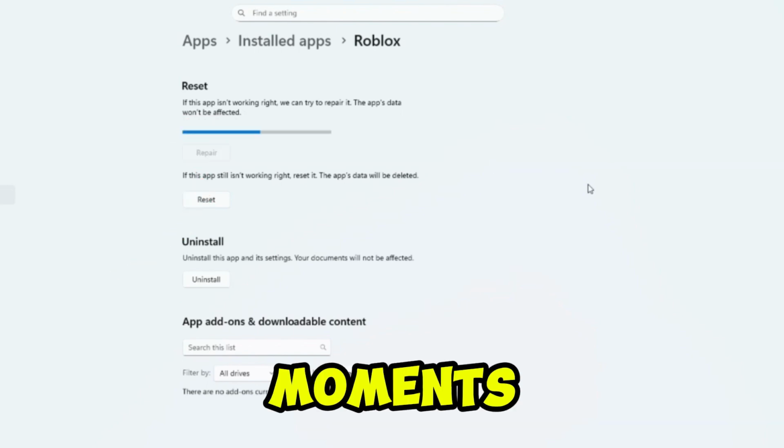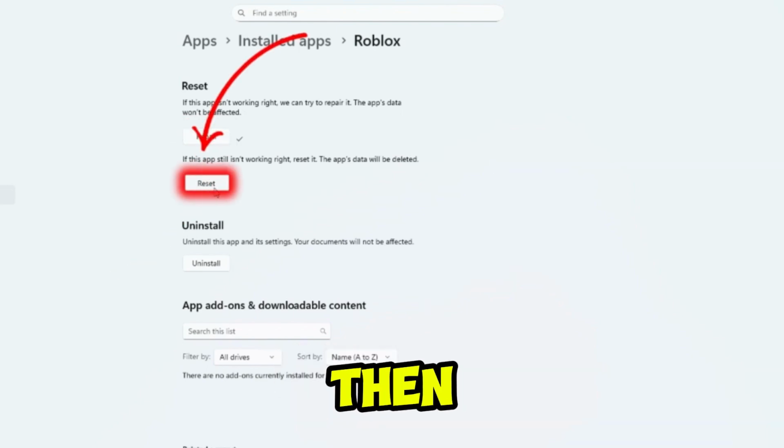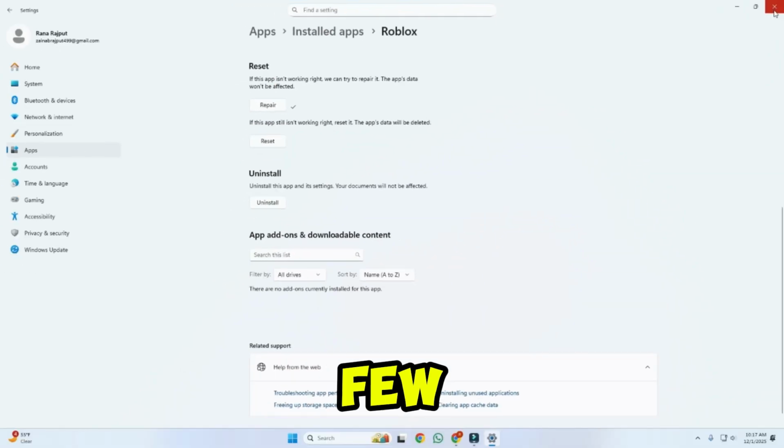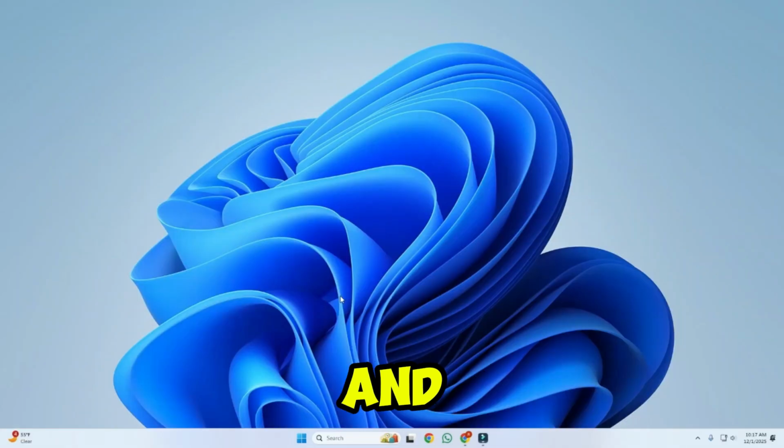Wait a few moments for its repairing process. Then click on reset again. Wait a few moments, then close this window and check whether your problem has been solved or not.